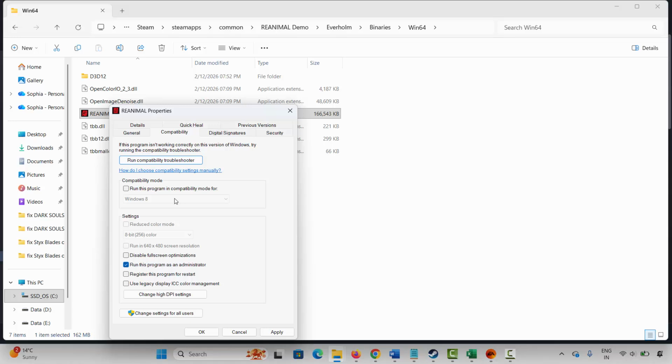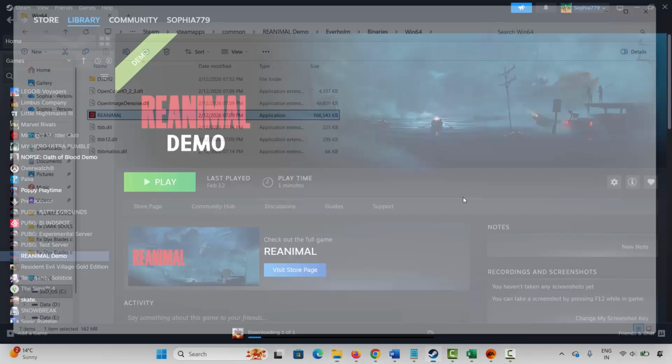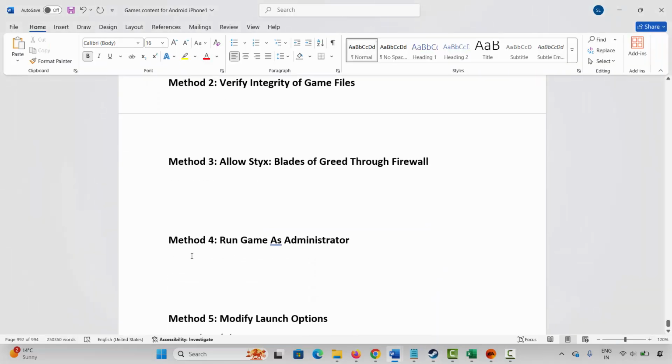If this doesn't resolve the issue, again come back, select run this program in compatibility mode for, select Windows 8 or Windows 7, hit on apply and OK, and launch the game. If this also doesn't resolve the issue, again come back, select disable full screen optimizations, click on apply and OK, and then launch the game and check. But if the error still continues, come back again, uncheck all of these, hit on apply and OK, and move to the next method.